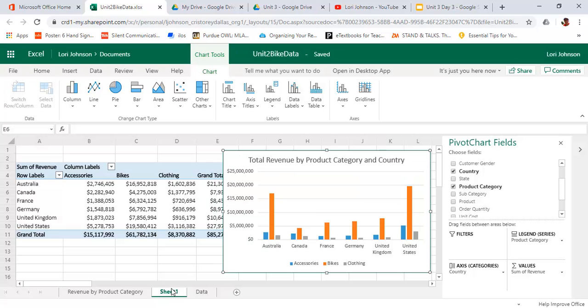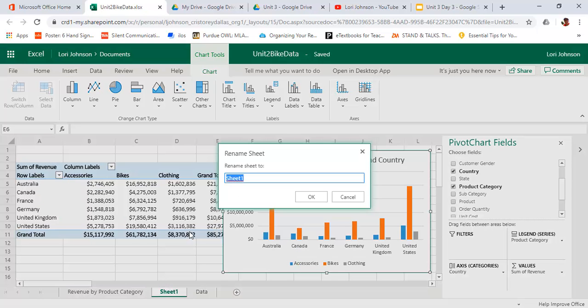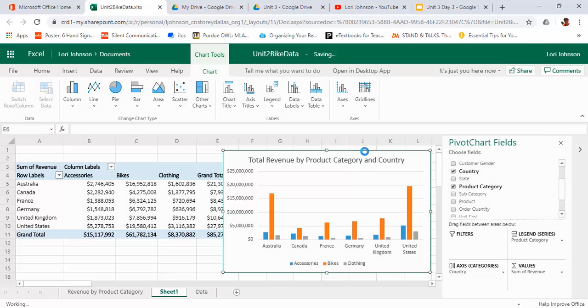Okay, and then I'll go ahead and rename my sheet. We'll do revenue by product and country. Then click OK. Click OK. There we go.